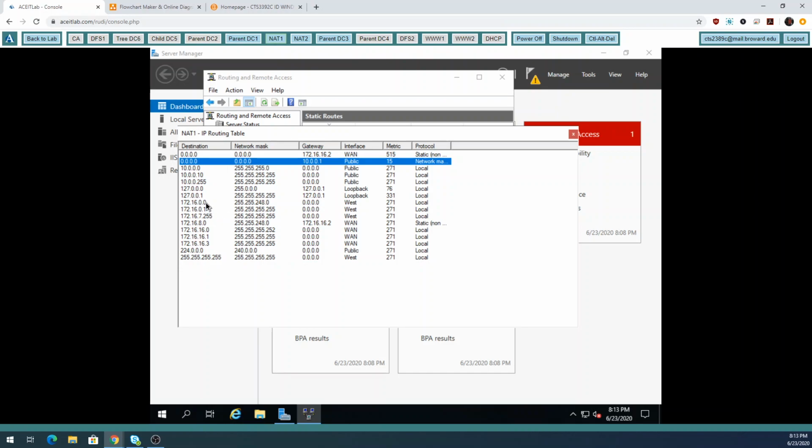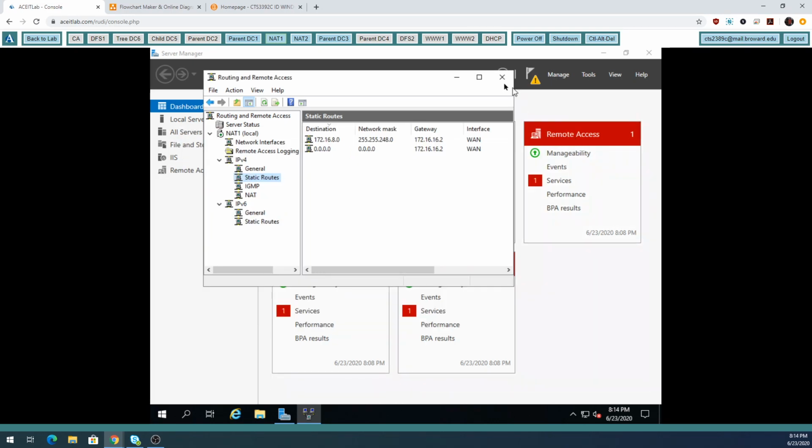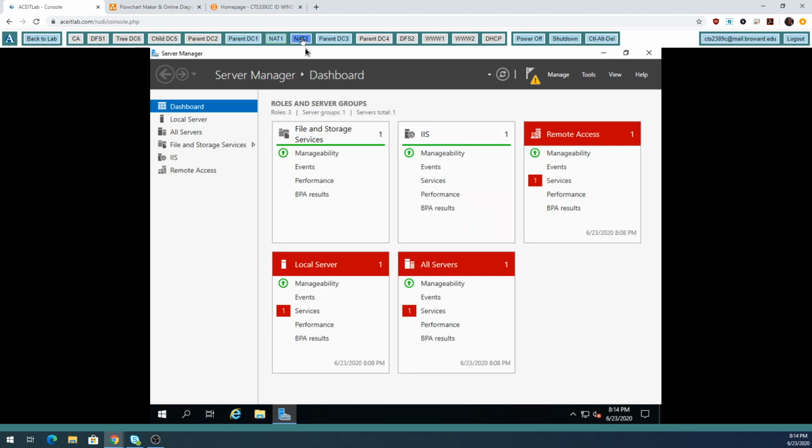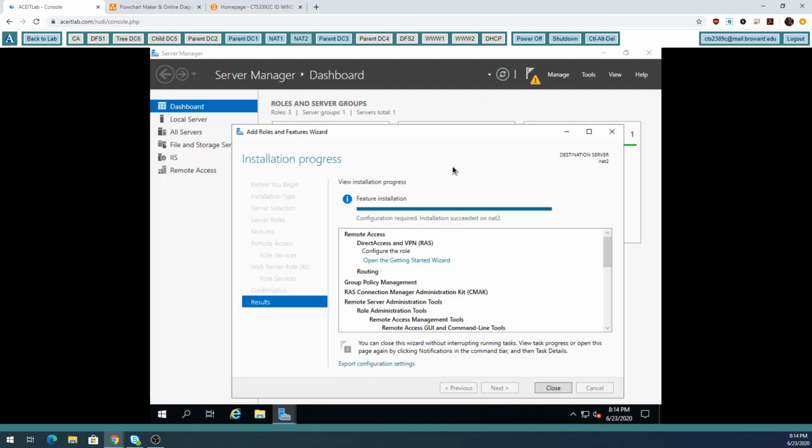So now I have an entry for my West network. I have an entry for my WAN network, and I also have an entry for my East network. So now we're going to go over and configure routing on that one too.